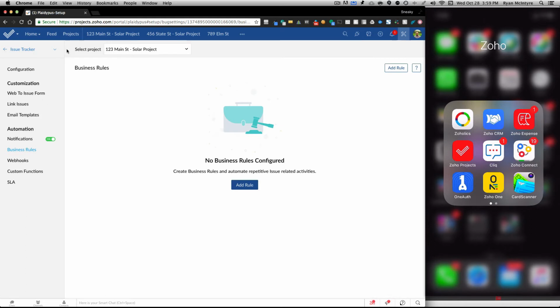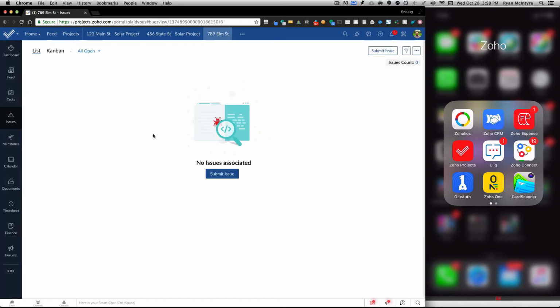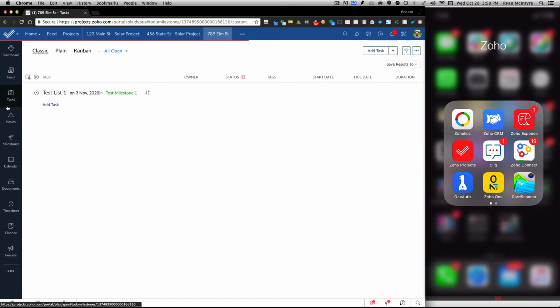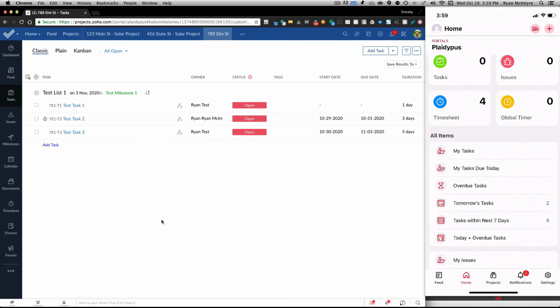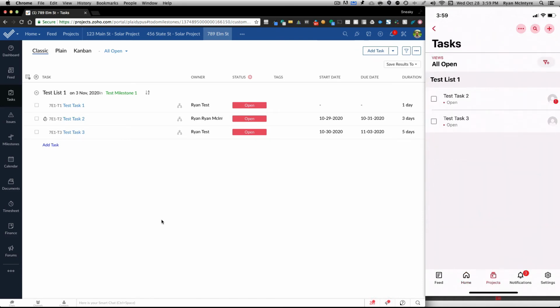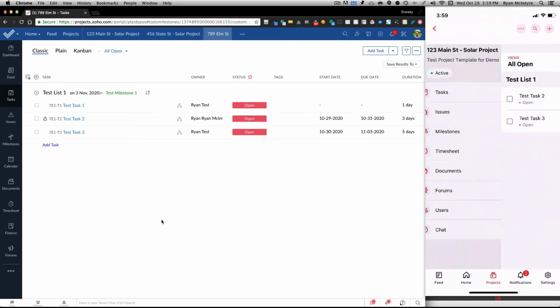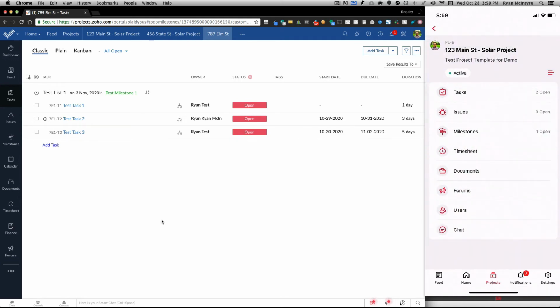Let's go back out to 789 Elm Street, and we will go to the tasks that we've got open here, and these are the ones that will come through. Now, if we look at the right side of our screen, I'll go ahead and launch Zoho Projects as the guy in the field who's going to be doing stuff. And so if I go to my projects, I was already in here before, so I'll come back and go back, right?